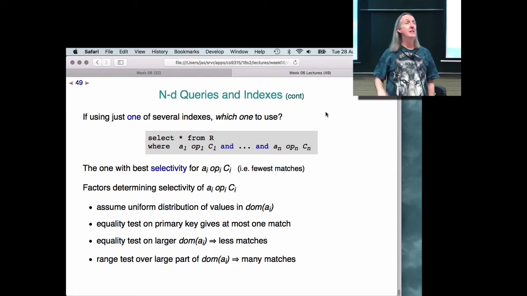If we've got multiple indexes and we decide it's too expensive to compute all of these matching page sets, and we're just going to use one index, which would be the best one to use? The best one to use would be the one that produces the fewest pages. What we'll call that is the one that has the highest selectivity. So if we've got an index on the primary key, obviously we use that one because there's one page that's going to come out the end.